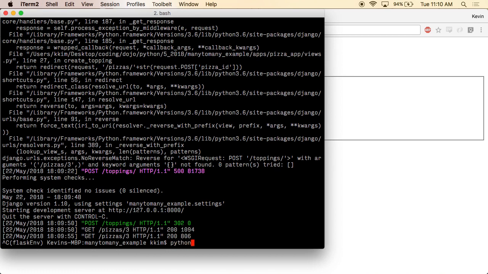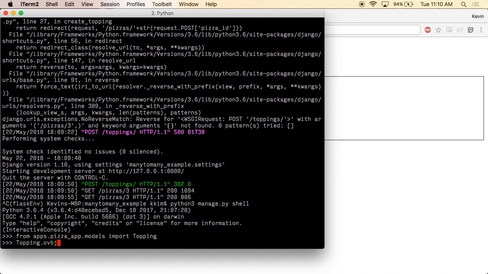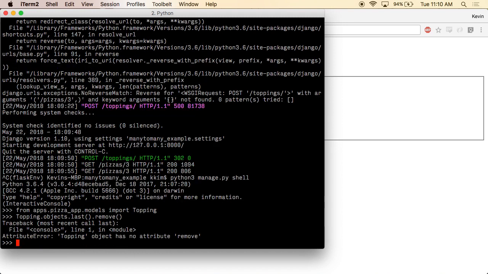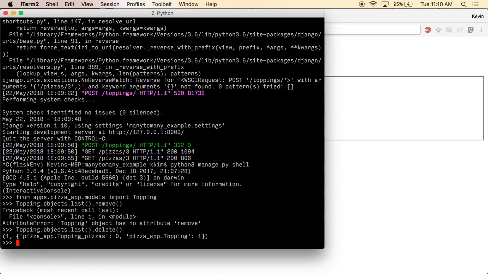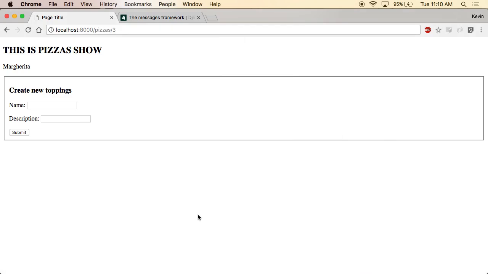So python3 manage.py shell. Okay. All right. So let's say from apps.pizza_app.models import topping.objects, last, remove. What is it? Is it delete? I always forget the name of it. There we go. Okay, so if I say topping.objects.all.values, there's just one. Okay, cool. Let's get out of the console, run the server again.